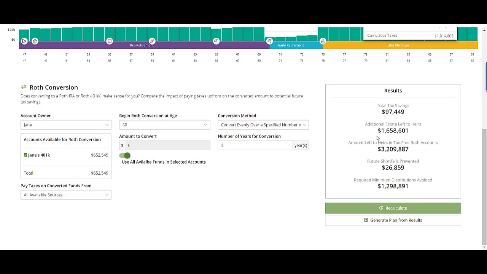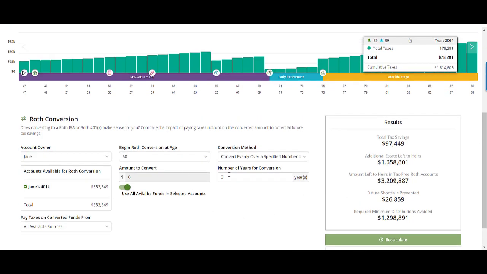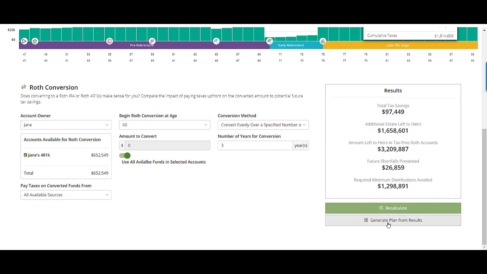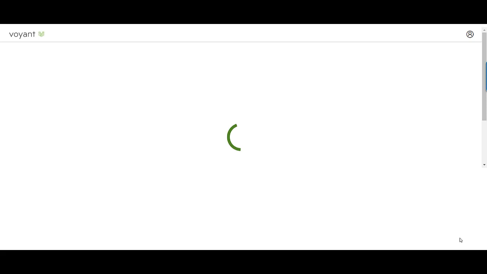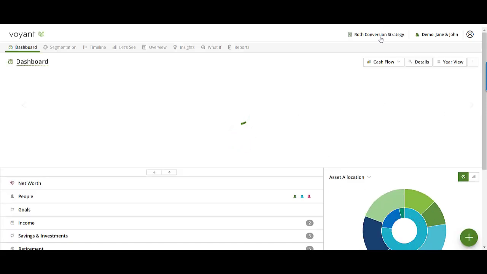There's an additional estate left to the heirs and amount left to heirs in tax-free accounts, future shortfalls prevented, and required minimum distributions avoided. So this is some data that you can use to discuss with your client the benefits of this strategy. And if you decide to go ahead and go with this strategy, you can simply click Generate Plan from Results. You're going to give it a name, and you will now be able to create this plan in your Voyant account for this client.